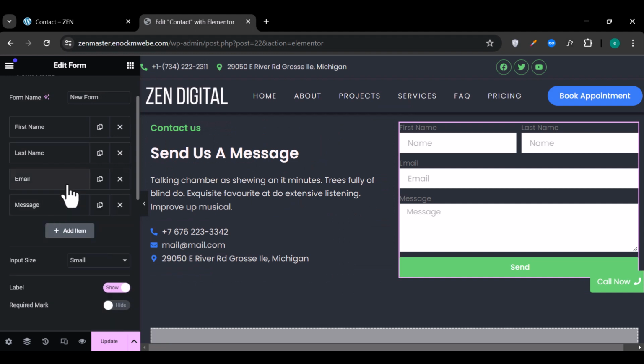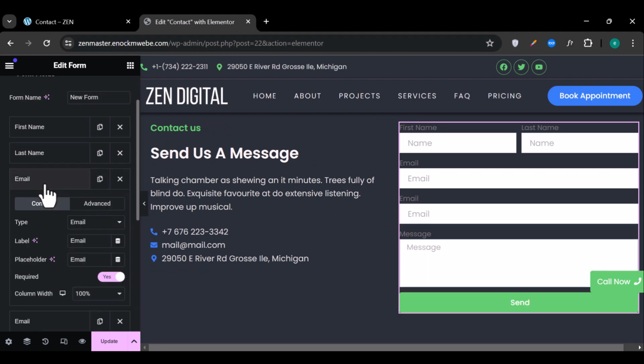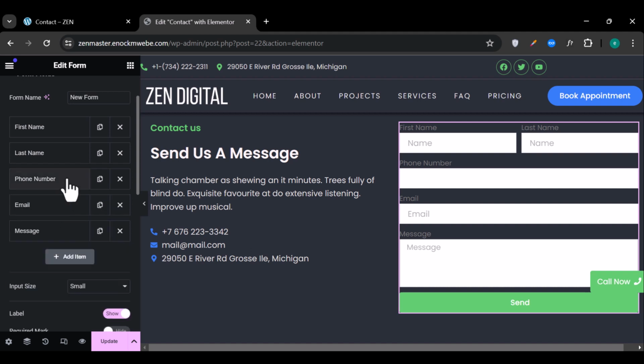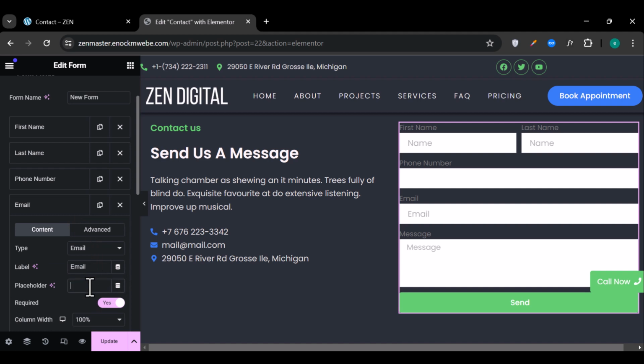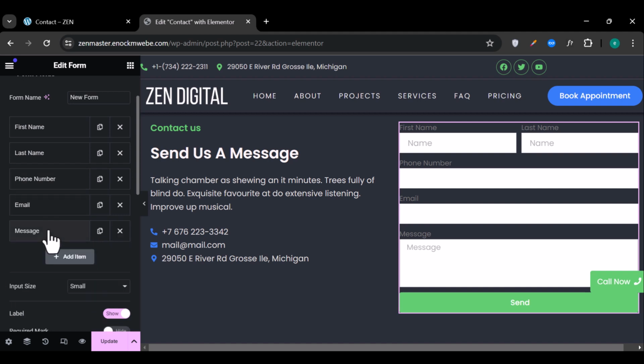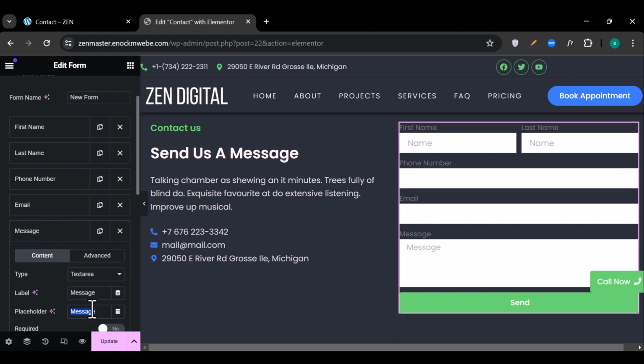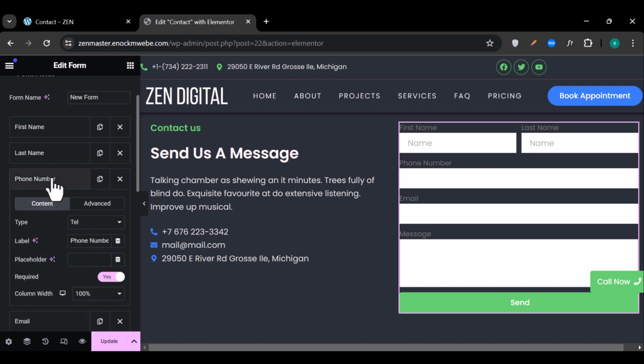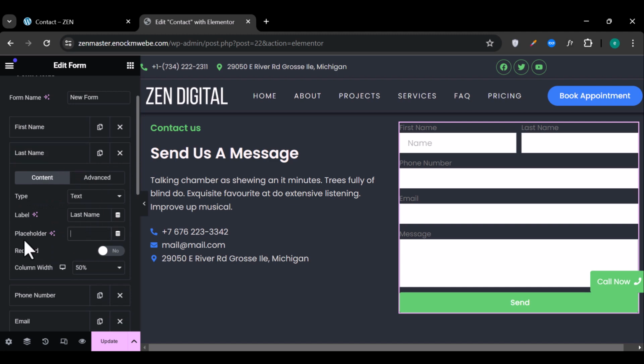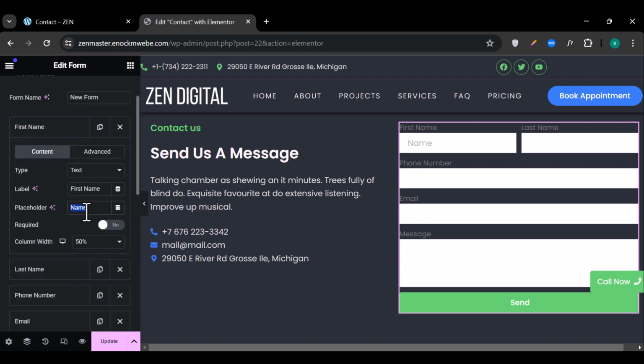So if you want to add a phone number, for example, if I duplicate that, then I can change the type to tel. Then the label can be phone number. Okay, so I'm not gonna need these placeholders, so I'm gonna remove them for each element. The design that I'm gonna do, I may not need them, so I'm gonna remove them just like this and like this.